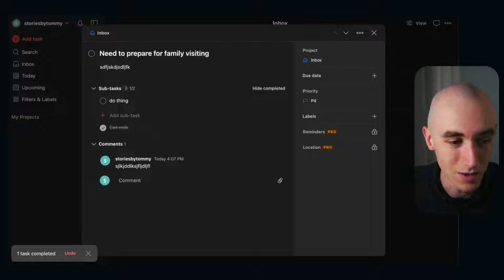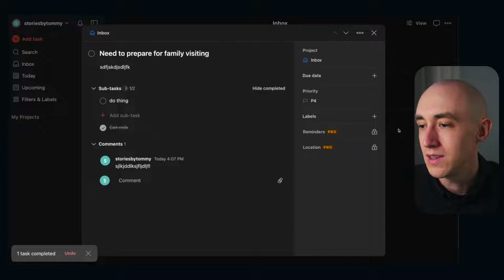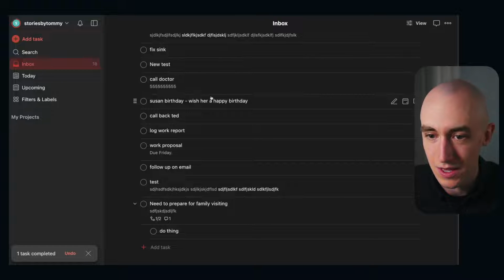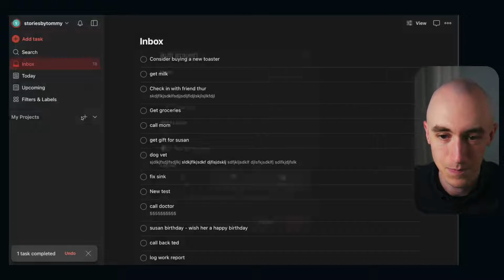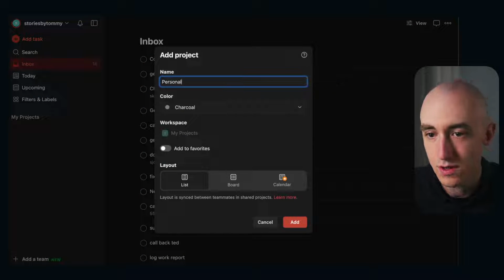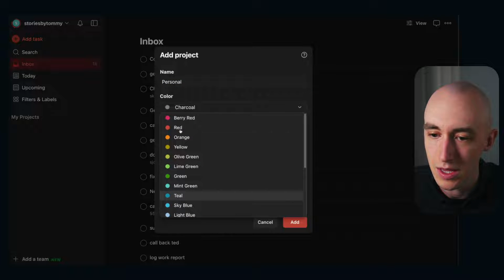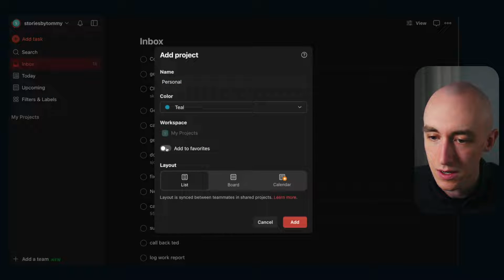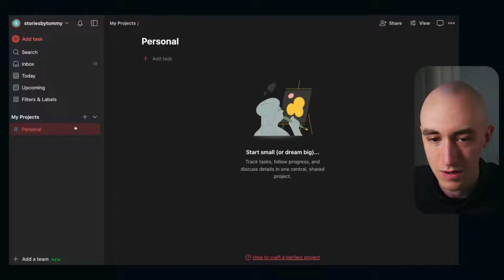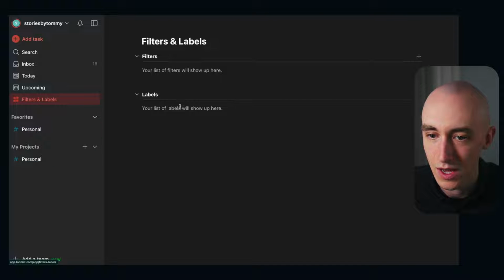And yeah, it's pretty cool. But this quick capture, what's nice about it is, let's build some projects now. I'm gonna call one personal. This is all my personal stuff. I'm gonna make it blue and fun. And you can add it to favorites if you want, but it's going to show up right in the projects. If you add it to favorites, it's going to show up in your favorites, which you can also add labels.